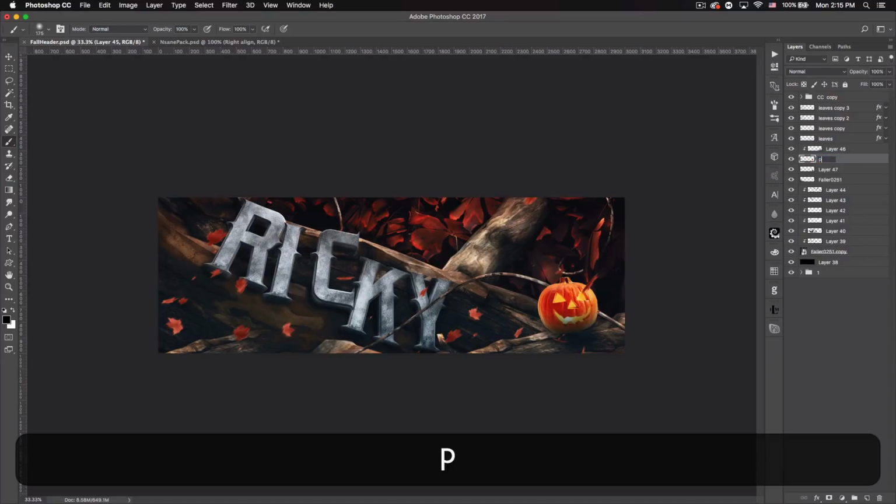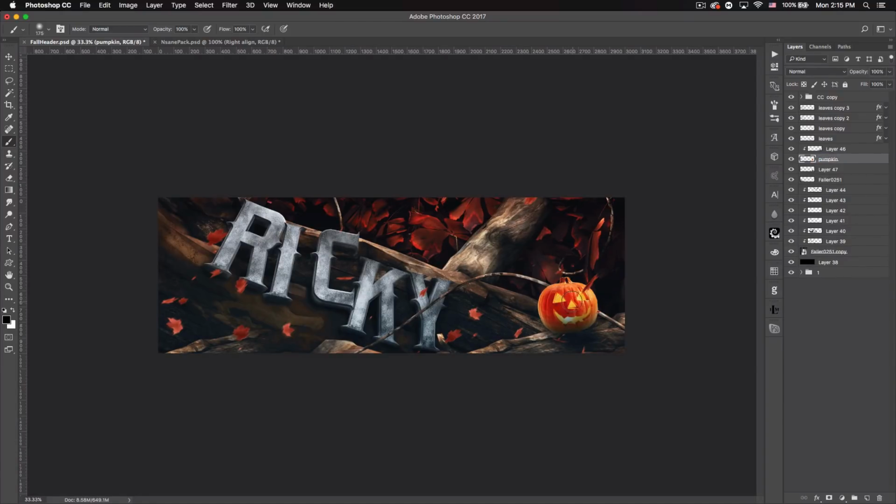Rename that layer to pumpkin, and cool, now we have a little pumpkin. And of course you can add anything there really. I had an owl in the background as well, and I had the moon in the background slightly, so you can go ahead and add stuff like that.